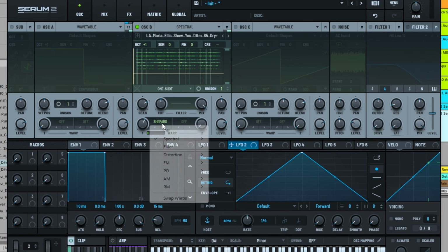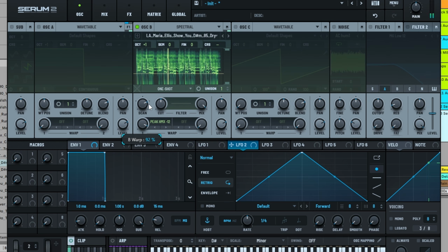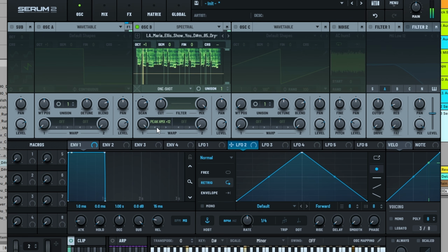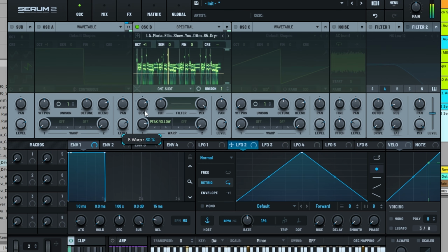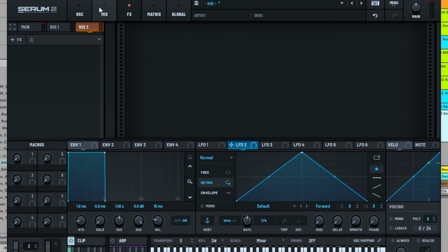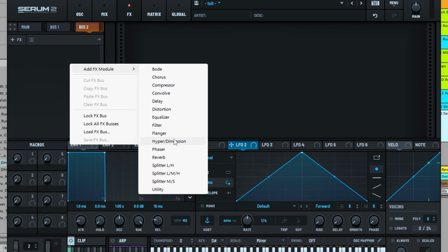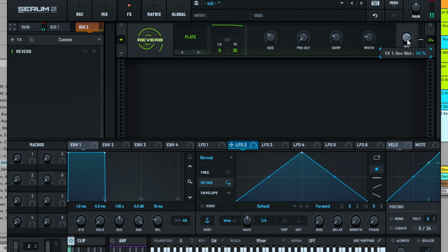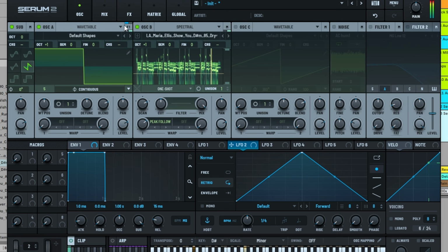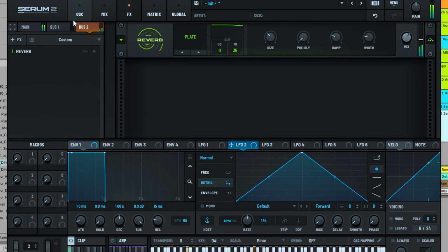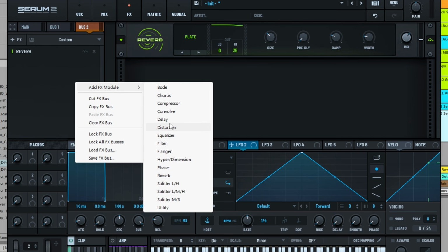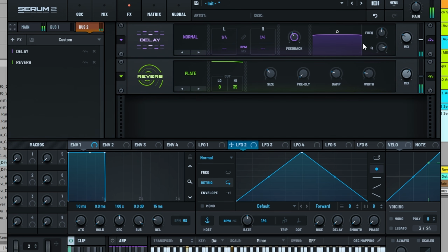So let's solo this and hear this really quick. That was pretty cool. We can go into the bus now. Sorry for getting sidetracked. And then we can... This is being sent to bus 2, my bad. So now we can put effects.